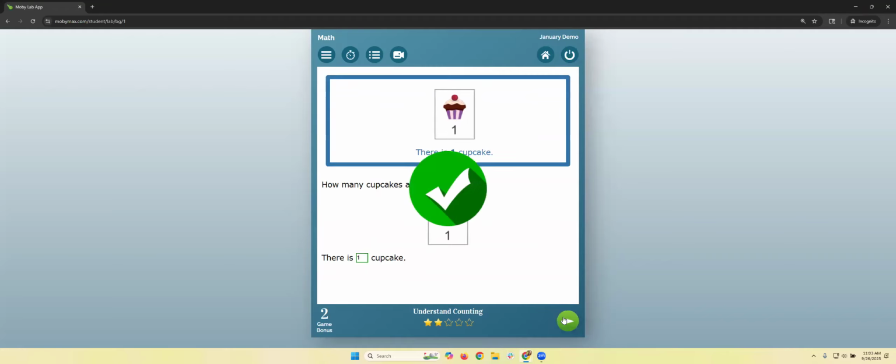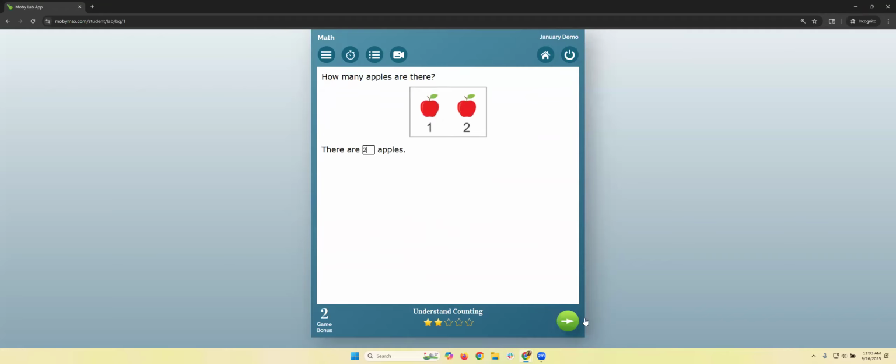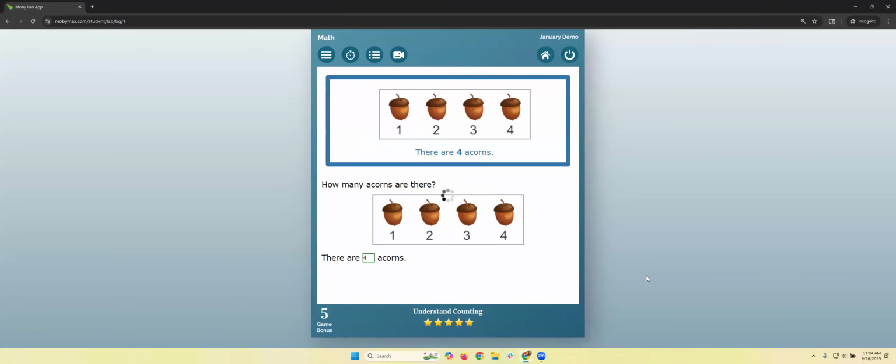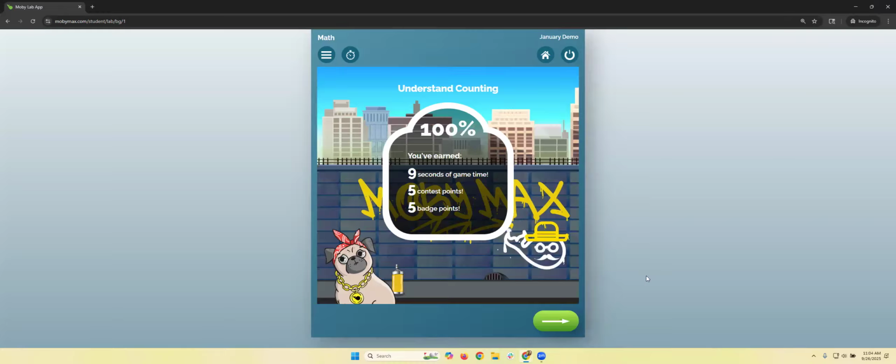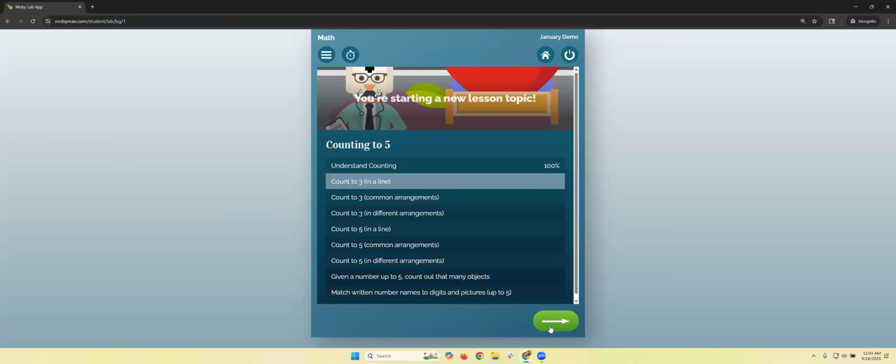So now, when I answer all of them correctly, if I can put the correct number in there, you'll see that the progress bar at the bottom is still counting. It is still tracking the progress. The stars are being filled in because I'm getting all of these answers correct. And now it says I have 100%. So I've earned game time, contest points, badge points. It updates the score to 100%, gets rid of that 40.